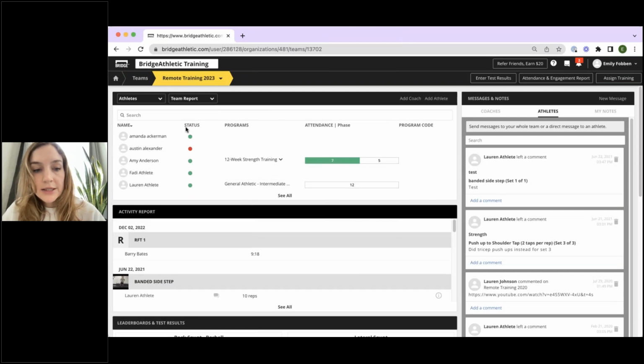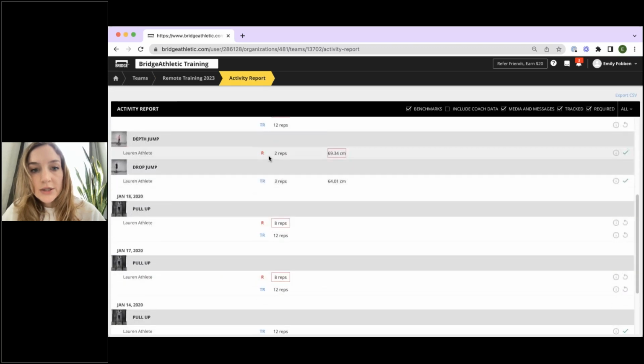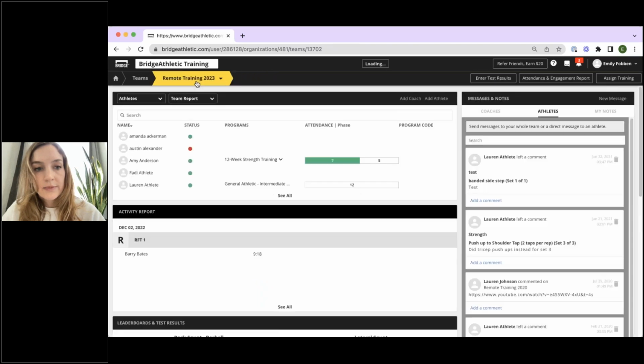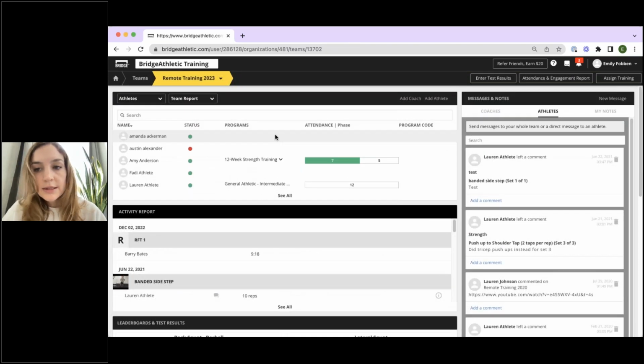So I'm back on my training team, and this way you'll see all of the tracked or required sets will just populate in one place, which again, super useful. Does anyone have questions?